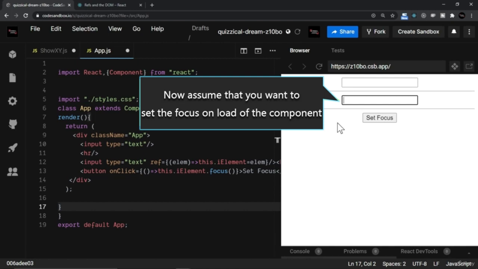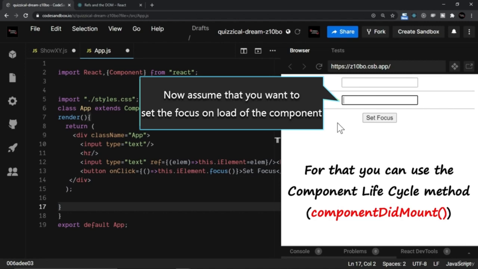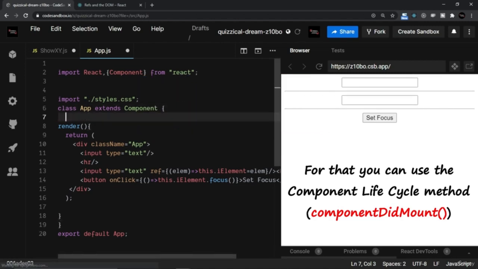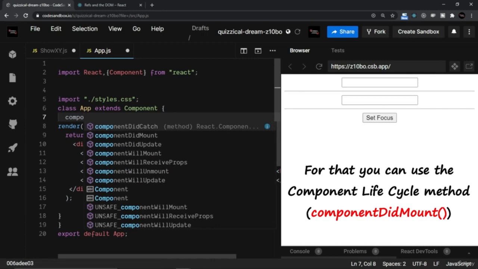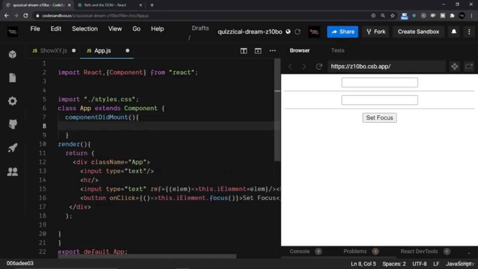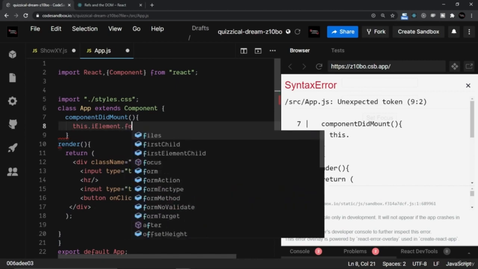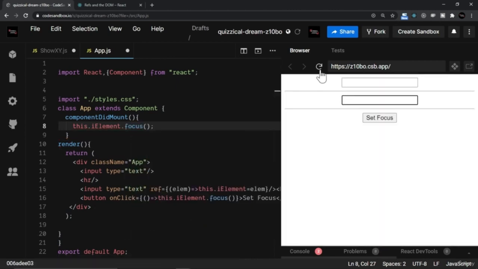Assume that you want to do this on load of a component. It generally happens that when a component is loaded, you want to set the focus. If so, you can use the component lifecycle method. Here, if we want to do the same thing, I can use the componentDidMount lifecycle method, and inside this, again, I can call similarly this dot input element dot focus. Let me just refresh it again. And you see that in the first go, we have the focus set in the second text box.